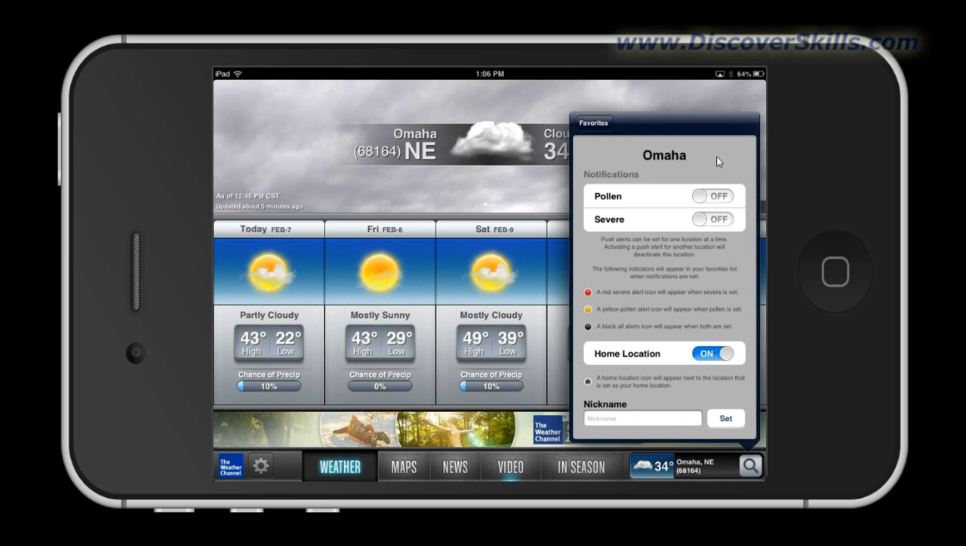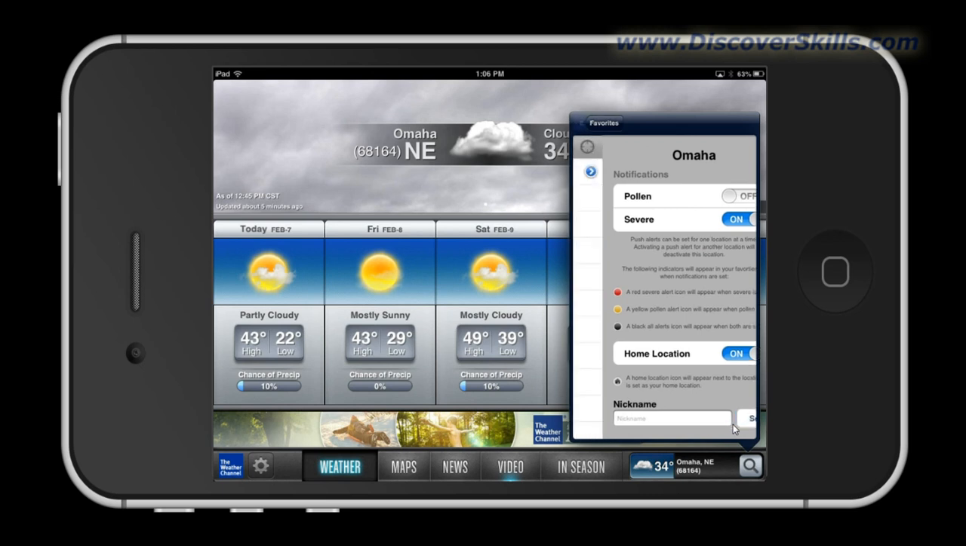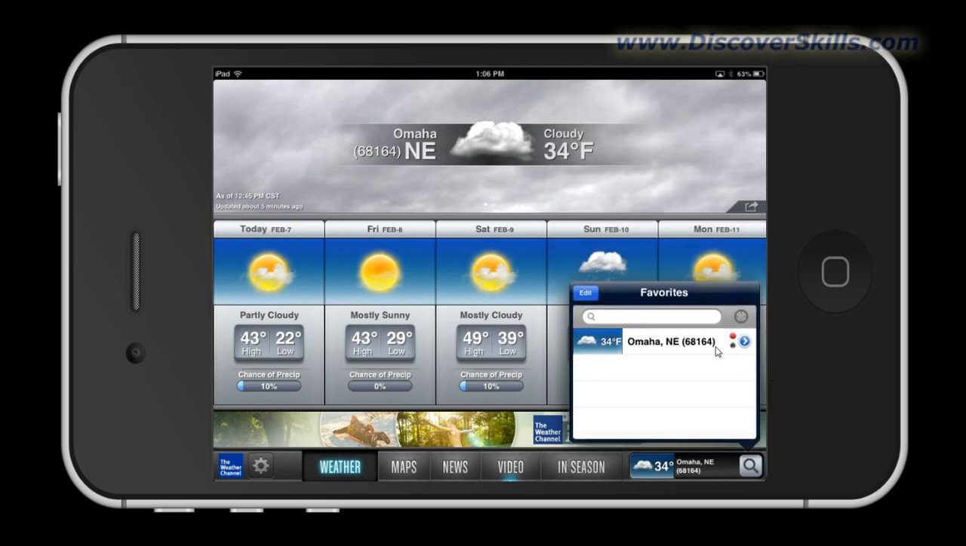You notice here too that I also have the ability to put in pollen and severe weather alerts. So for example, if I want to turn on severe weather alerts so that I get alerted by push notifications, in other words, they notify me, I can do that right here. Okay, I'm going to come down here then and click on set. And there we go. You can see by these little icons now that Omaha is set up as my home page, and also I get some alerts from it. Okay, I'm going to go ahead and come back down here and tap on weather.